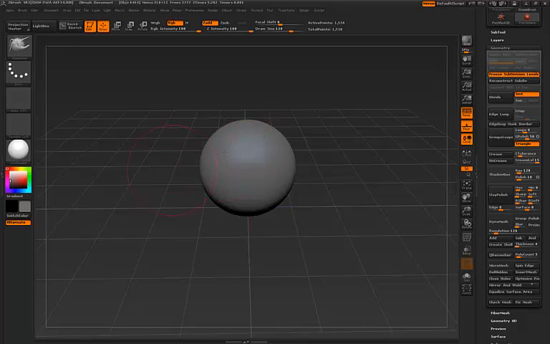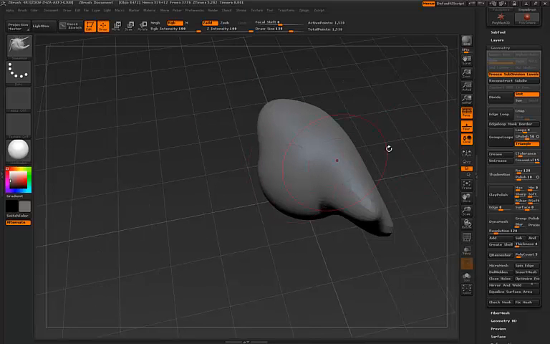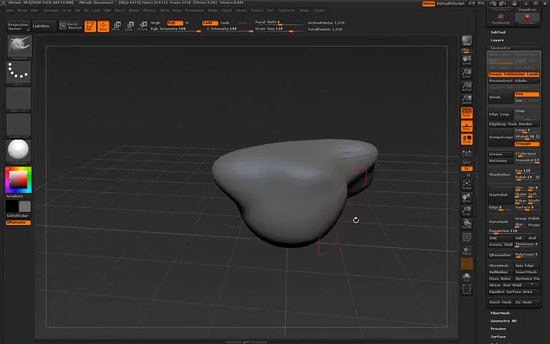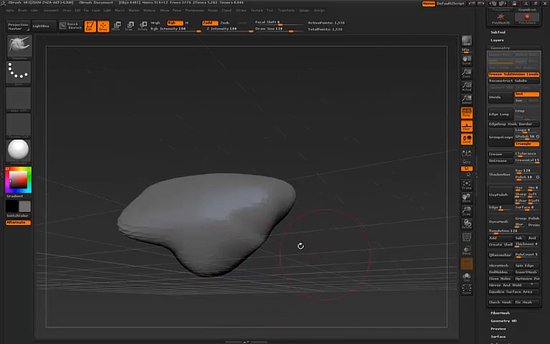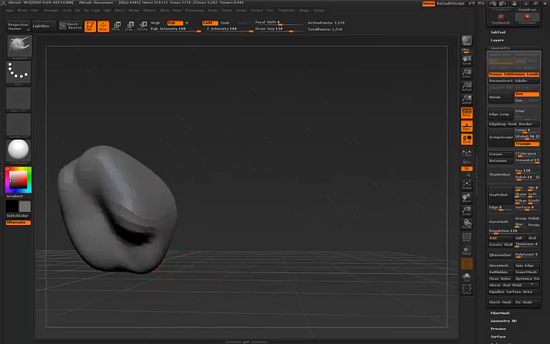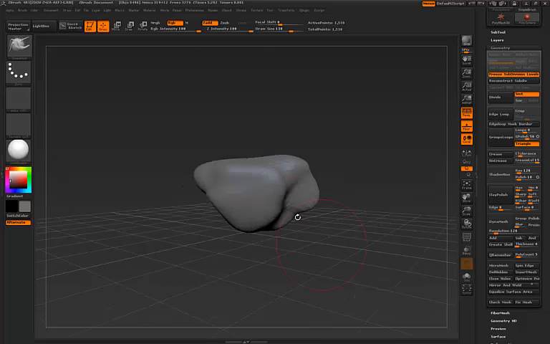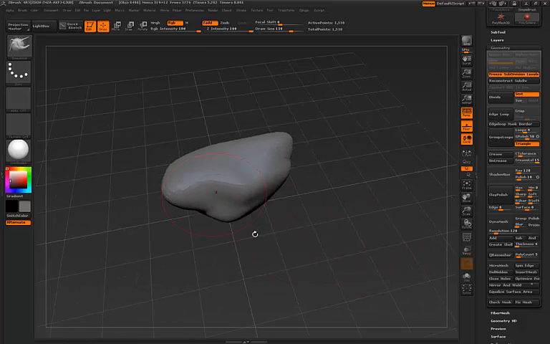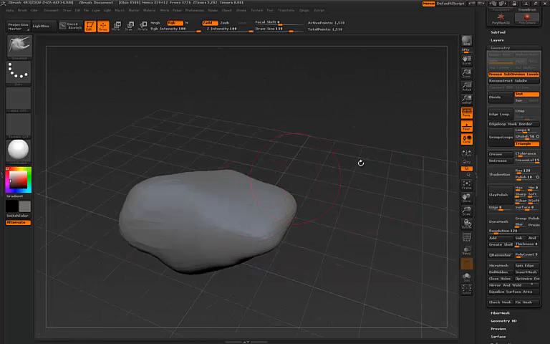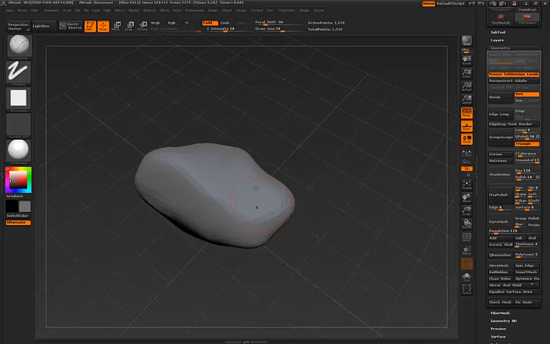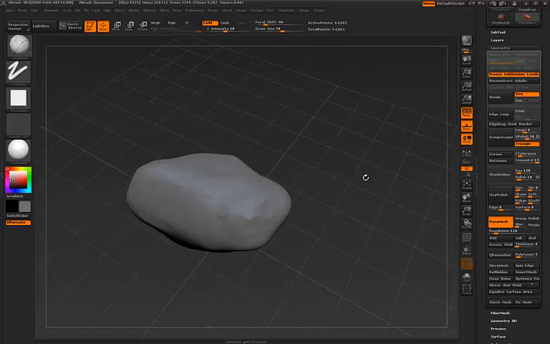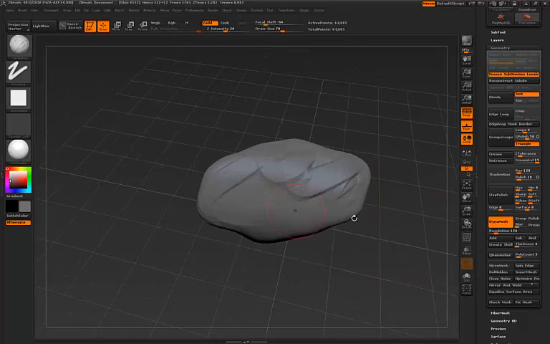Since I'm just gonna do a quickie here, make a nice rocky shape. I have no idea what I'm doing. La la la la la. Okay. This here is rocky enough. Turn on Dynamesh, that works a little bit better.